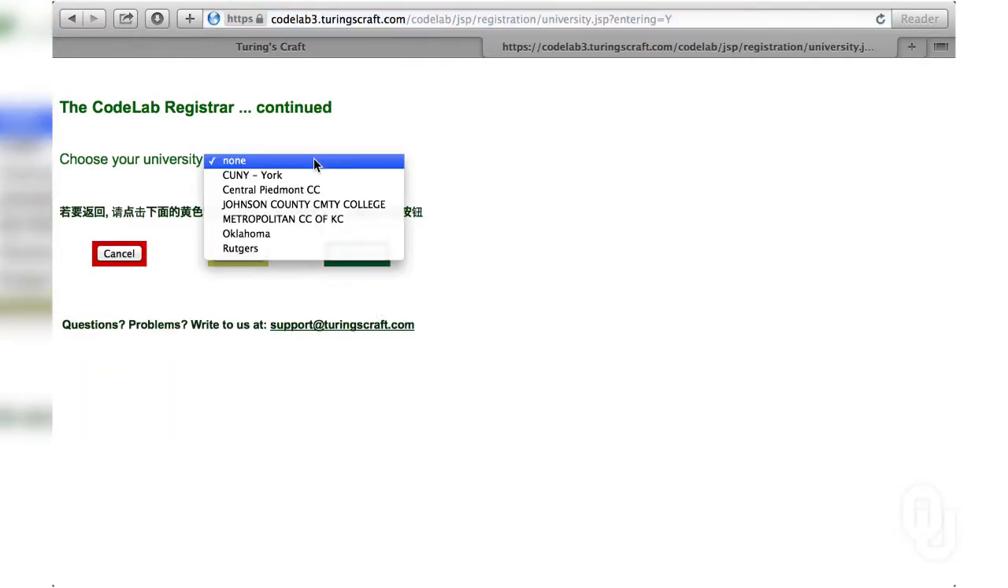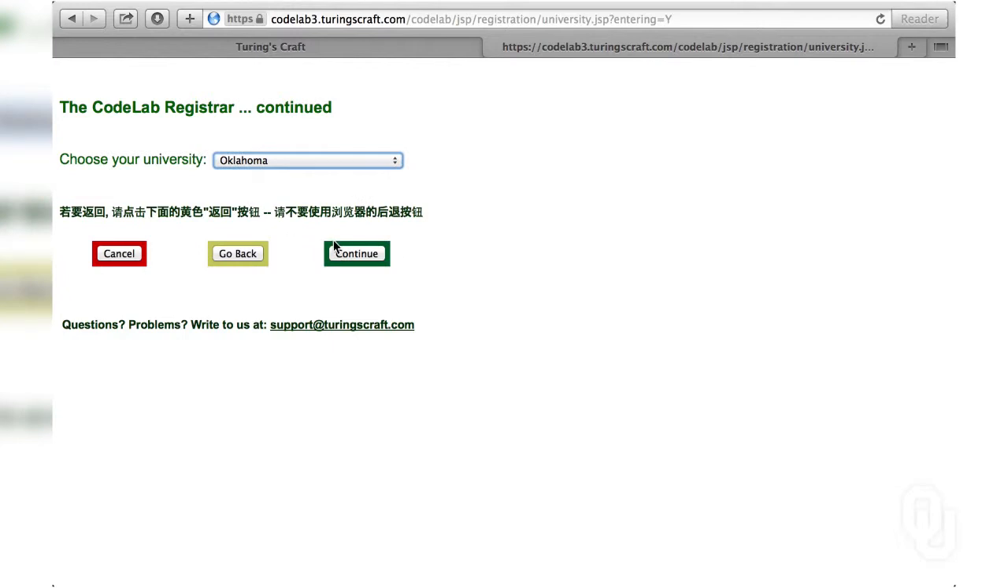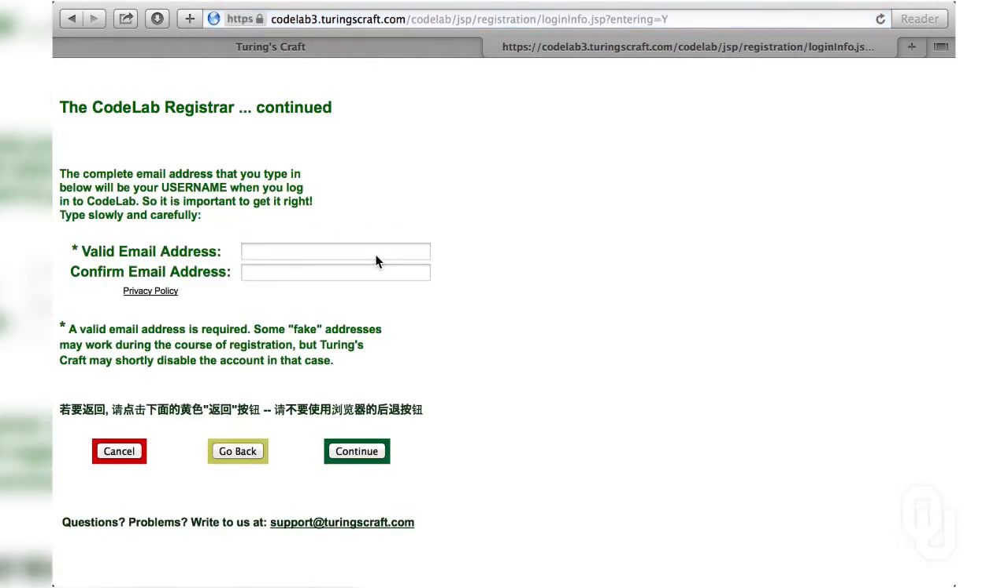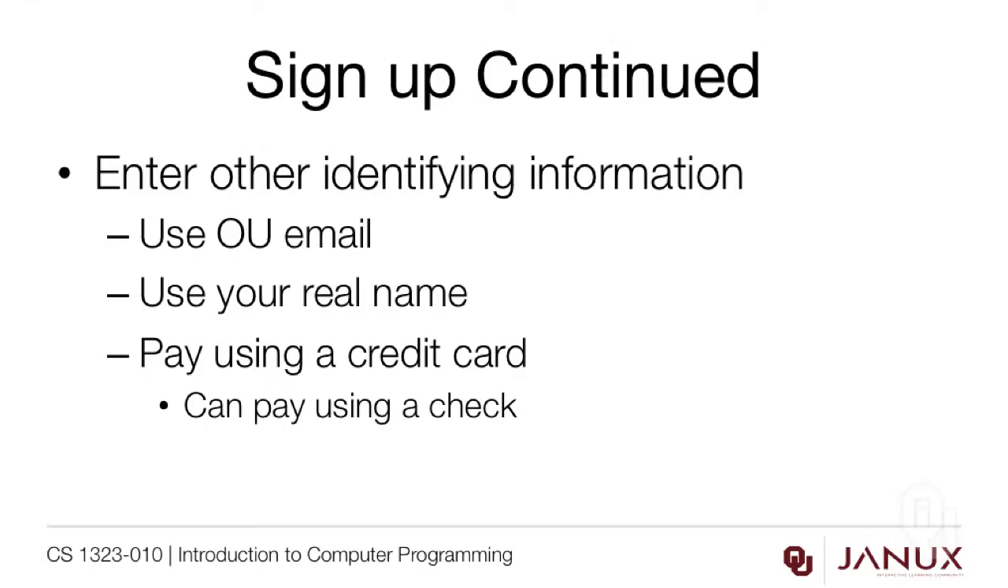We're going to choose the university. This is the University of Oklahoma. And continue. And from here on, you enter personally identifiable information. I'm not going to step you through this because I know you all can do this on your own. When you get to this point, you'll be able to pay using either a credit card or a personal check.